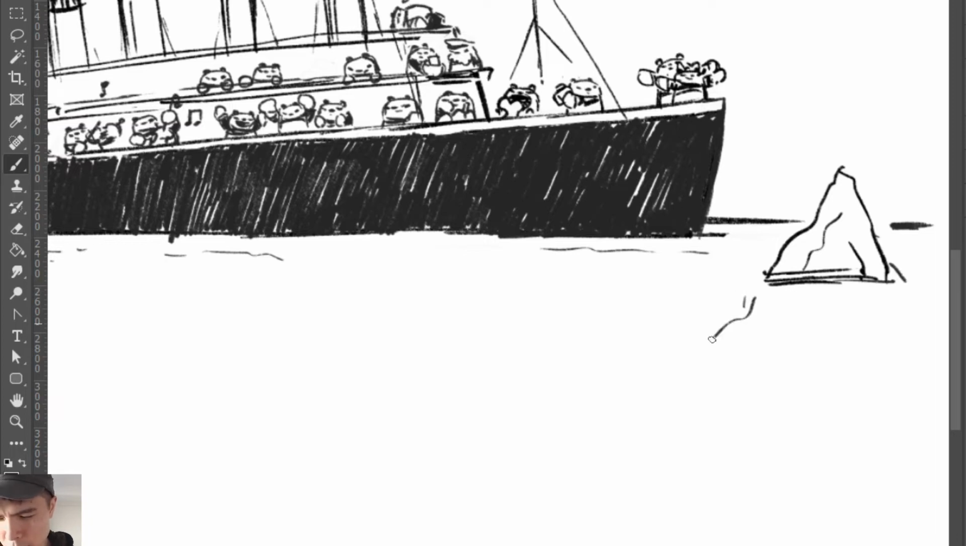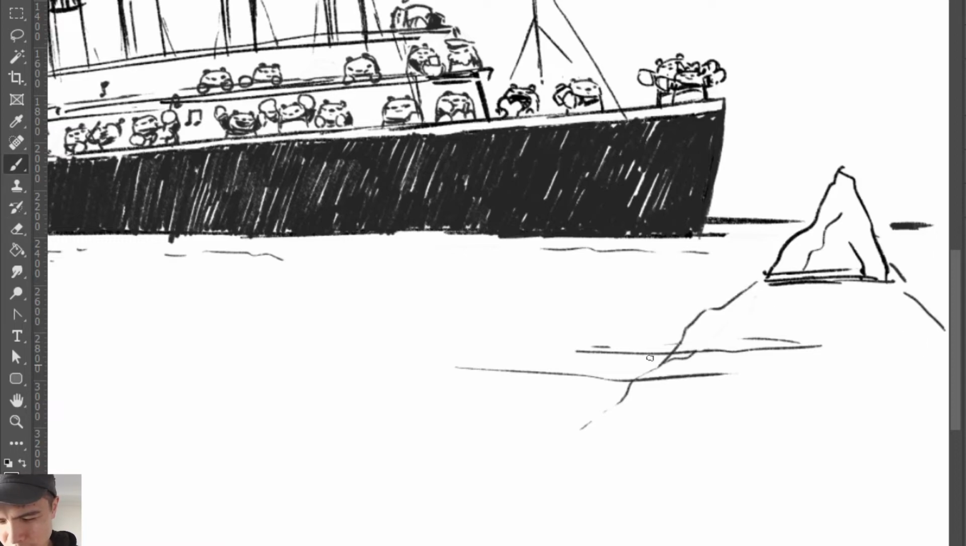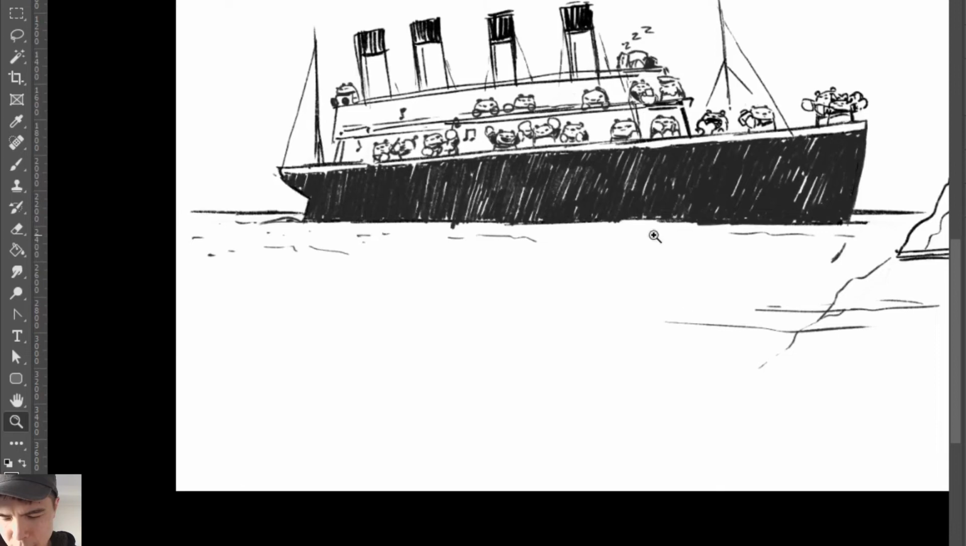Iceberg right ahead. Then we can show maybe how big this iceberg really is. And then to draw on water, sometimes it helps to do this where you're just adding little reflections. So in this case it's all dark, so I'm just going to add little lenses.